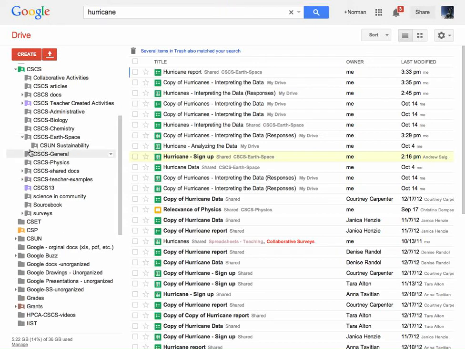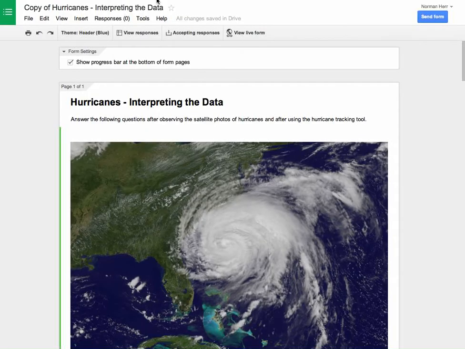And so if I looked under this and then opened that, clicked on that, eventually I would find this particular file called copy of hurricane. So that's actually what we're looking for. If I open that up, it's going to reveal the form in this editing form. In other words, I can actually edit this at this particular time.